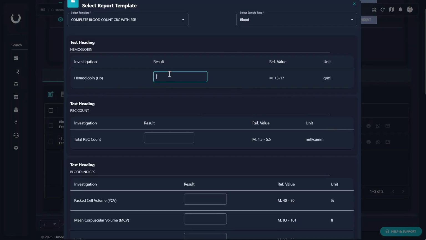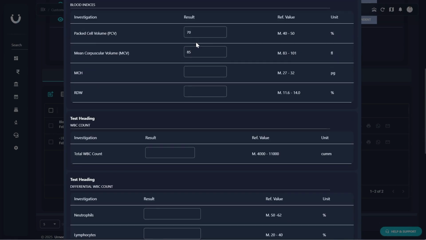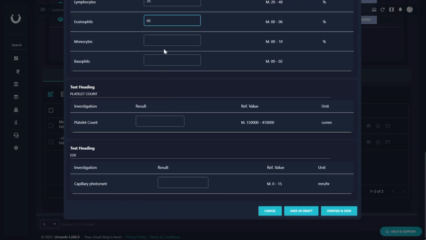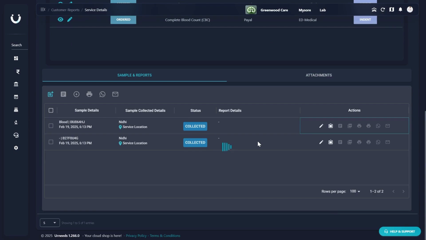As you can see, we are entering the test results for complete blood count. Once all the details are entered, then you can close it. You can do the same for all the tests that are prescribed, or you can add new tests. And once all these details are entered, click on Verified and Save. Once you click on Verified and Save, the status of the test changes to Reported.